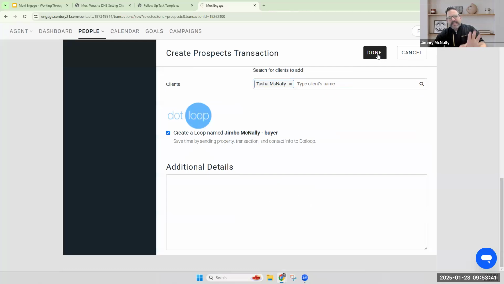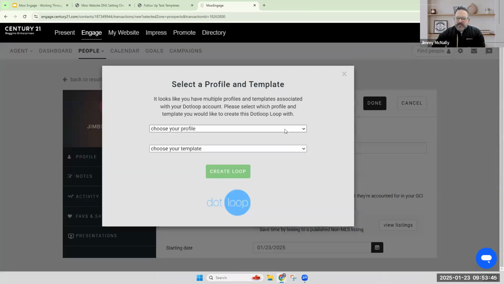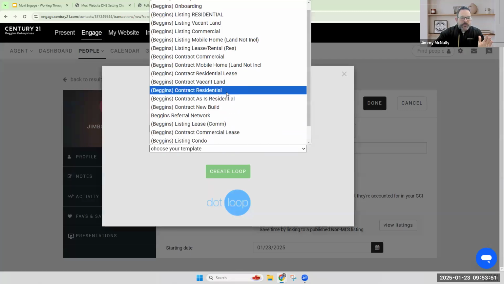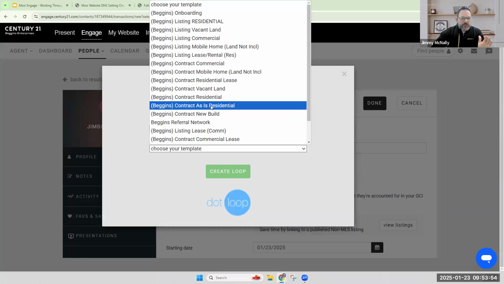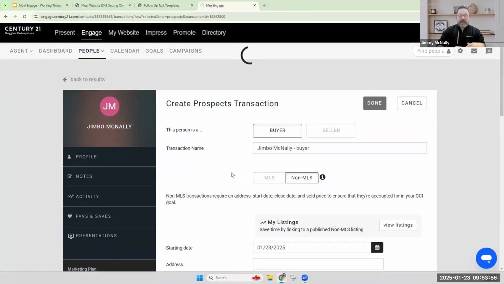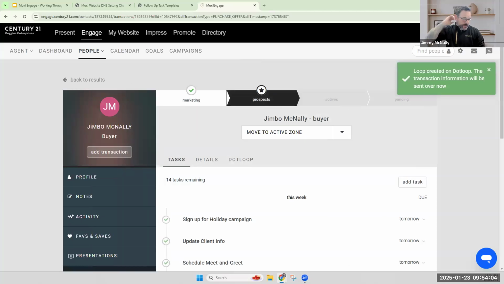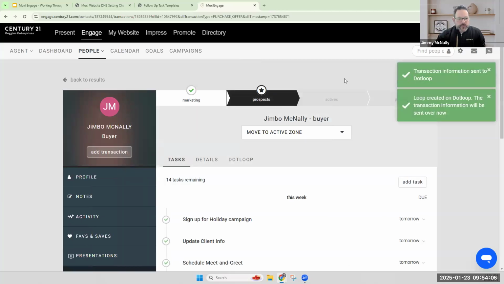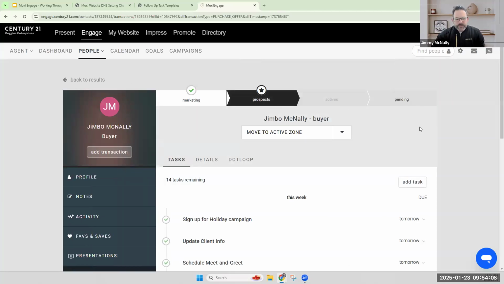Now, when I click done, since I am tying .loop to this, if you've used .loop, this will make sense. If not, I can choose the template that we have set up for our contracts. And now when I go to .loop, it's going to actually be there. How to add .loop, I don't know if I have time to go over that, Jill. There is a way that you can sync that together in the back end.